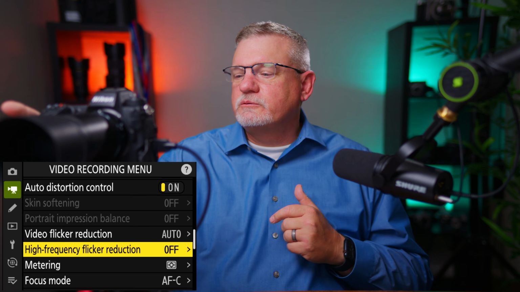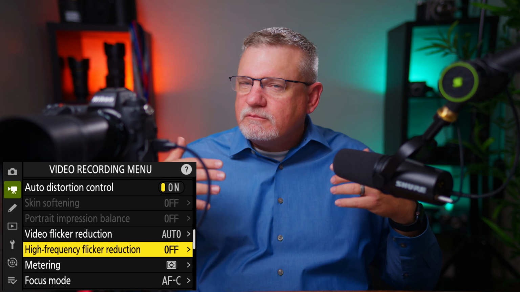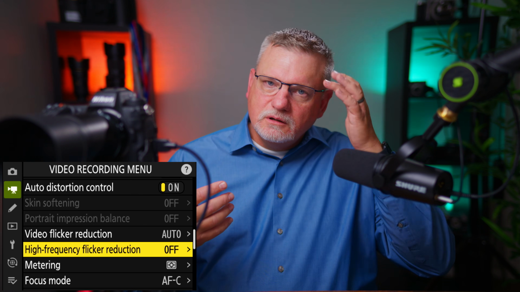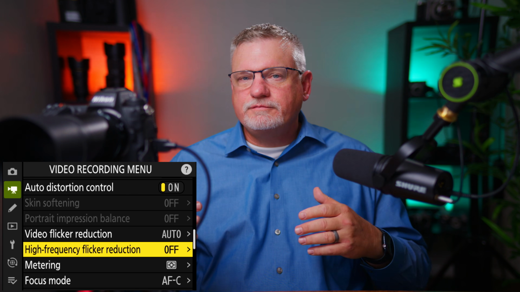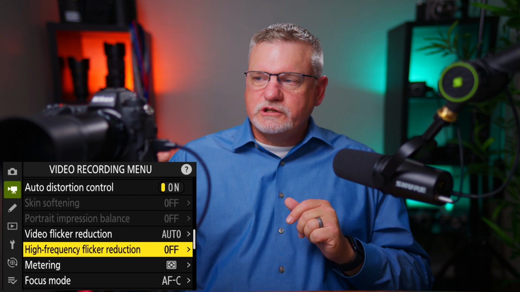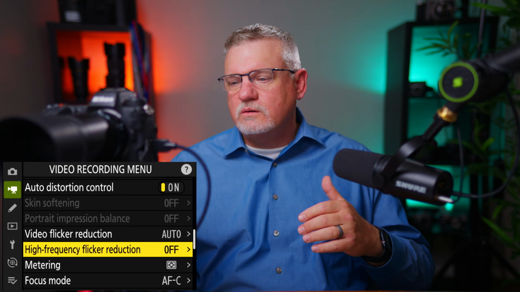High frequency flicker reduction, this is if you get banding. I don't normally use it. I haven't really experienced the need to use it. I'm sure it's out there. They put it in there for a reason. I just turn it off because when it's on and you're adjusting your shutter speed, it's in very tiny little increments, which drives me crazy. So I just turned it off. I haven't felt the need to use it.